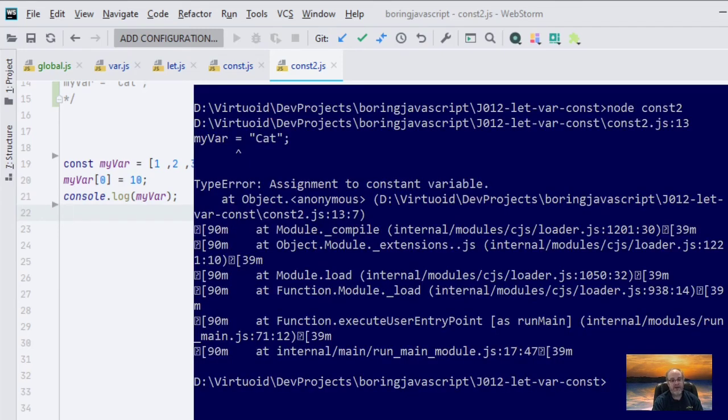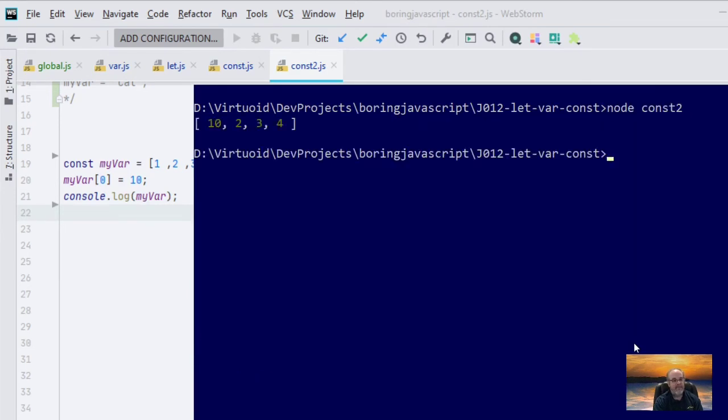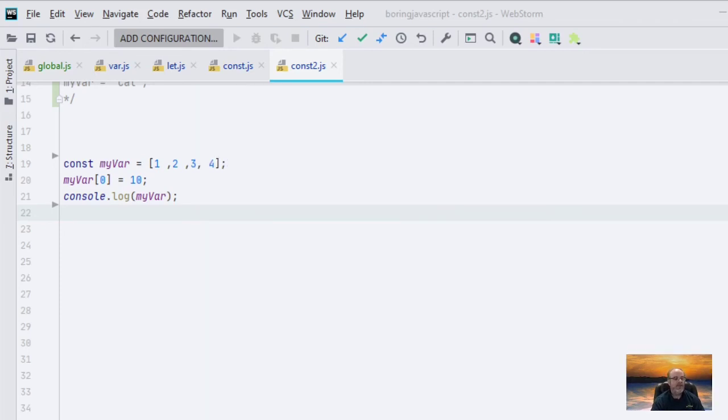Let's flip back over to Node. It changed it. So why did that happen? Because the way const works is it will not allow you to change the data type, and it will not allow you to change the value, but only for simple variables. We're talking about booleans, numbers, strings. For more complex objects like arrays, you are allowed to change the values within the arrays. You just cannot change the initial value of that object.